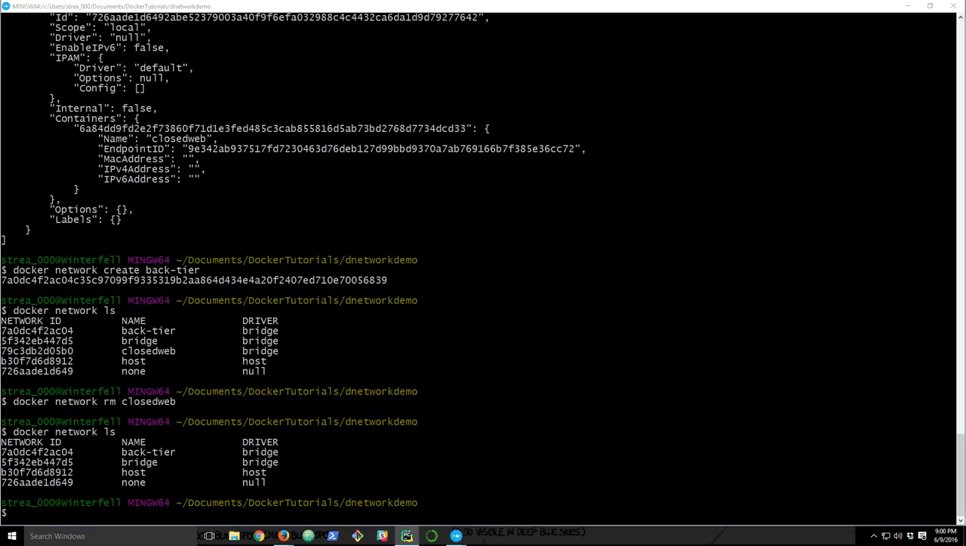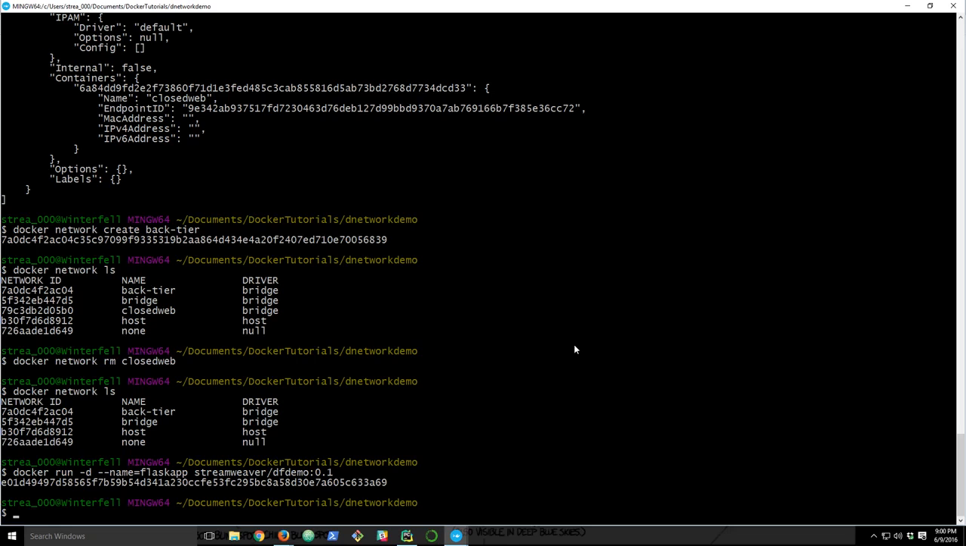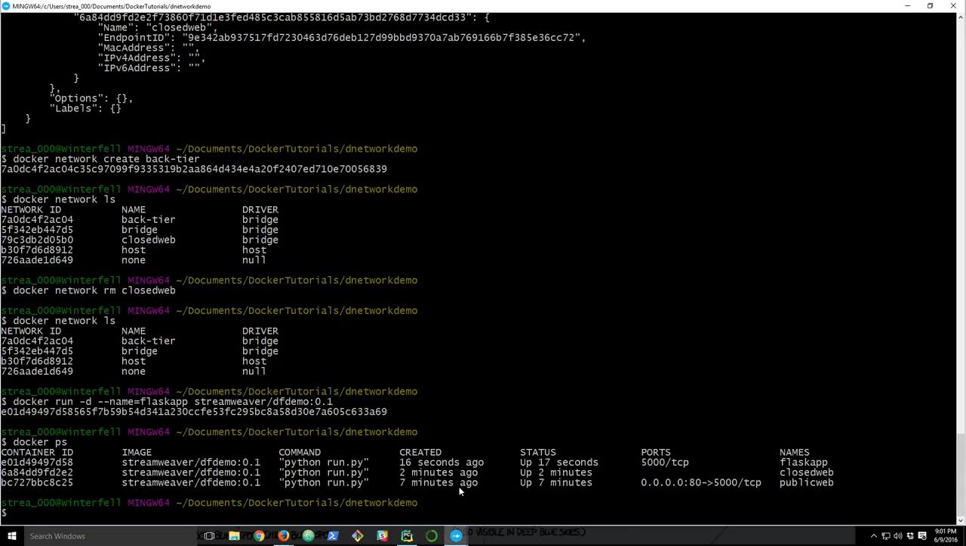So let me go ahead and start my Flask app again. All right, it started with nothing associated, no IPs, nothing like that. So I won't be able to get to it, and the default port of 80 won't be mapped to anything. So if I docker ps that, I have 3 containers running. Closed web is still running. I'll go ahead and shut that down in a second.